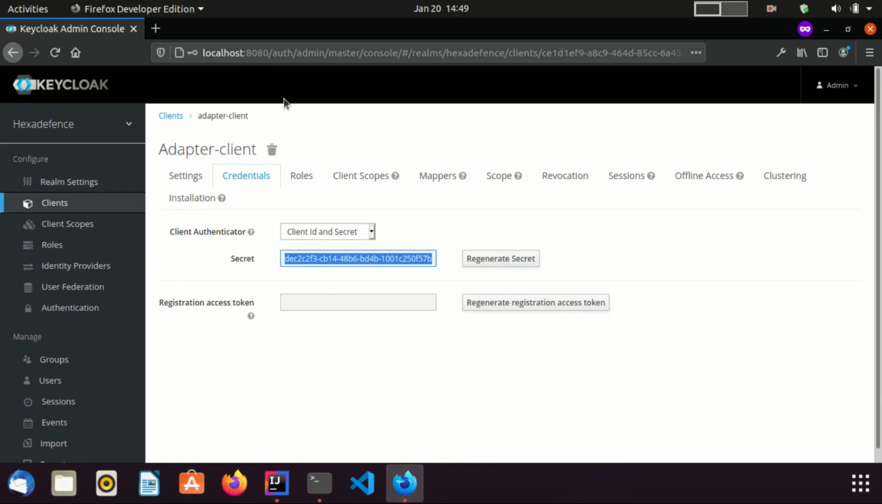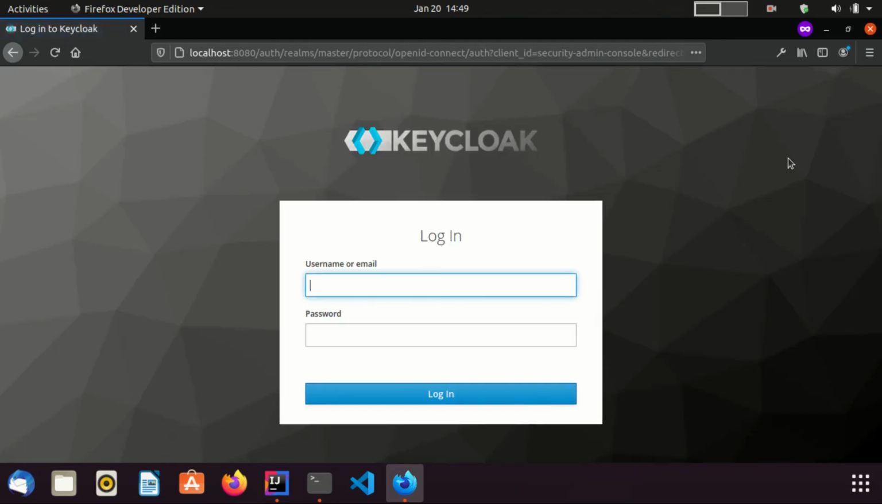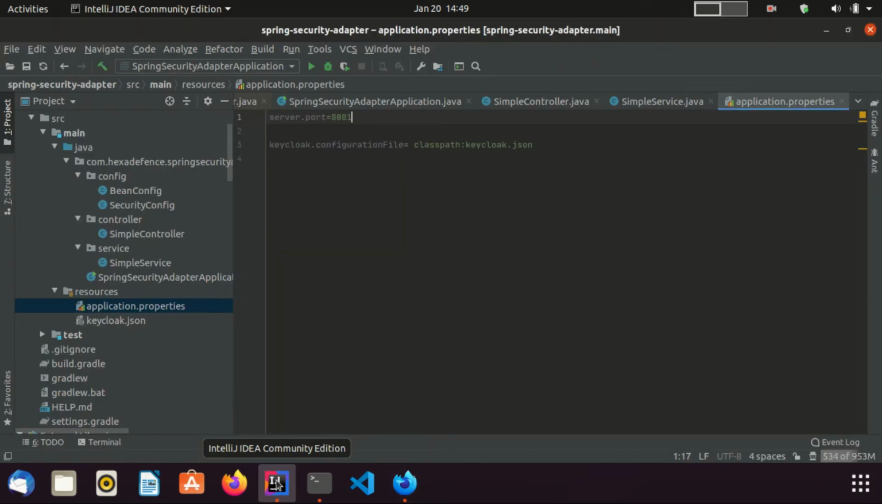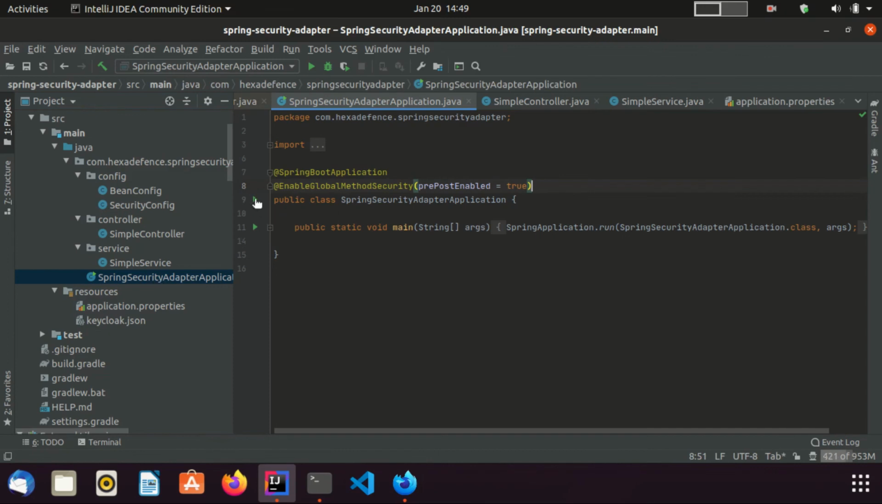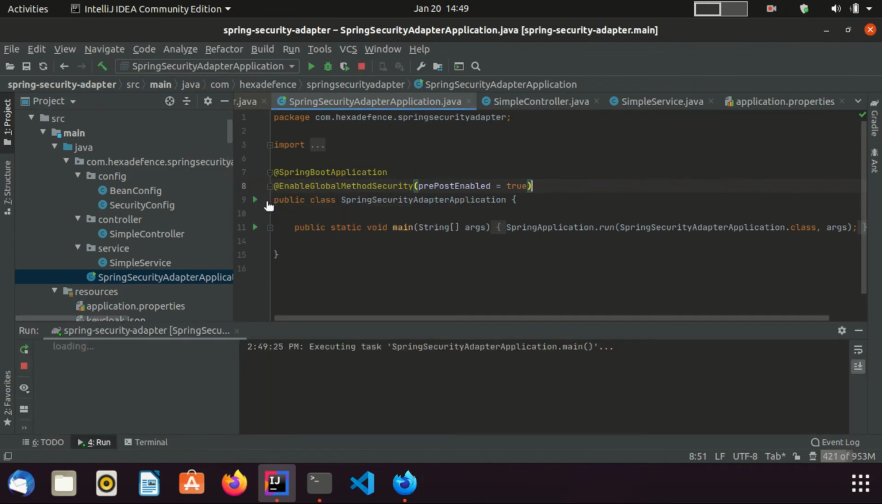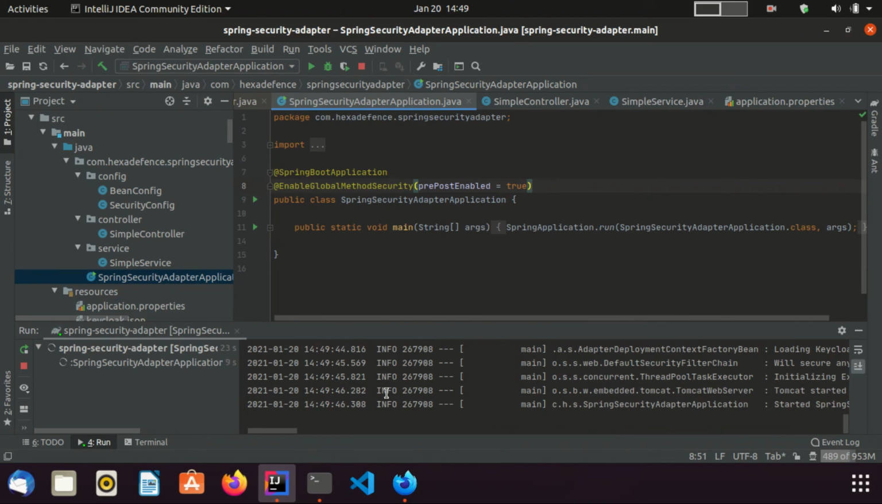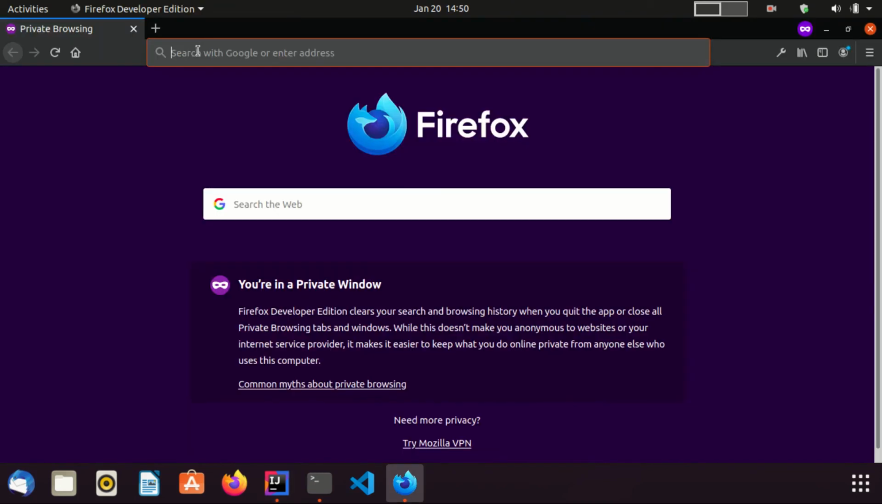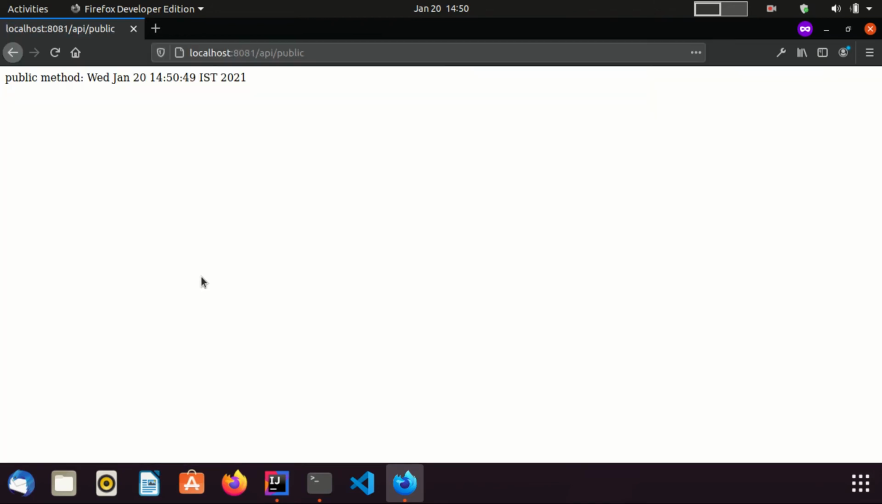First I need to log out from Keycloak. I am going to start my application. Application is running successfully. First I am going to access the public URL of the application. Public URL is accessible. Now I am going to access protected endpoints.